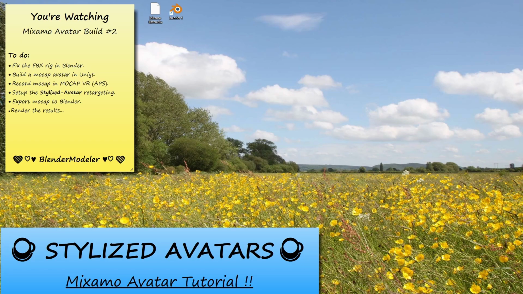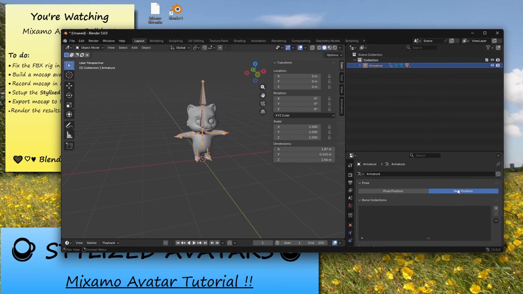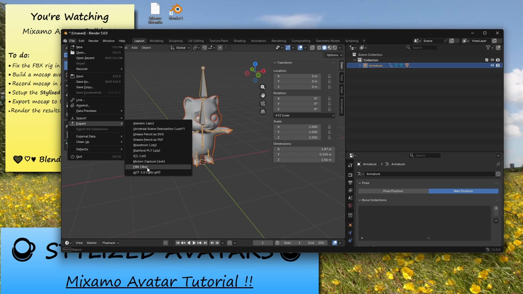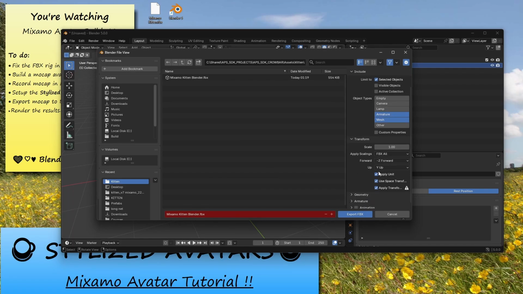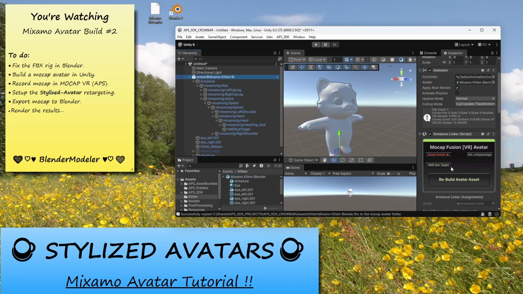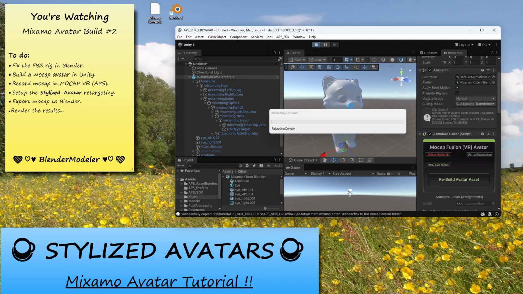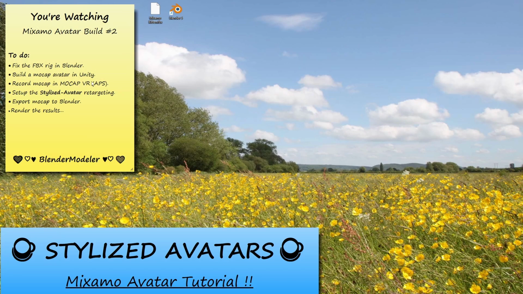Let's recap. We fixed the rig in Blender and zeroed everything, normalized the scale to 1, and made sure that it's set into rest pose before exporting. Then we selected everything and exported it as an FBX with these particular settings, ensuring not to include animations or lamps, and setting the scalings. Secondly, we built the mocap avatar here in Unity. We built the avatar, set up the eye target, and checked that the idle pose is working and that the feet are on the ground. On to the next part: load the avatar in Mocap Fusion and try recording some mocap.